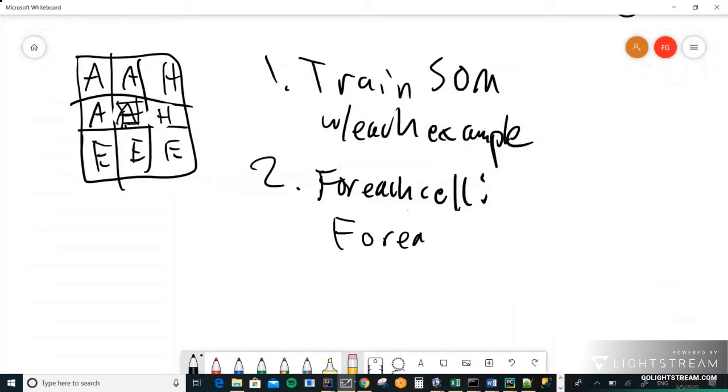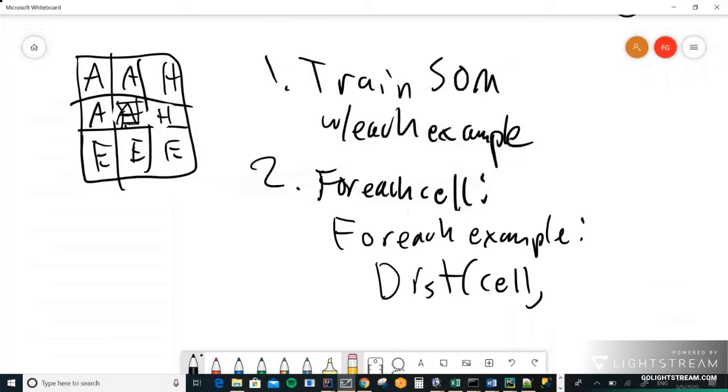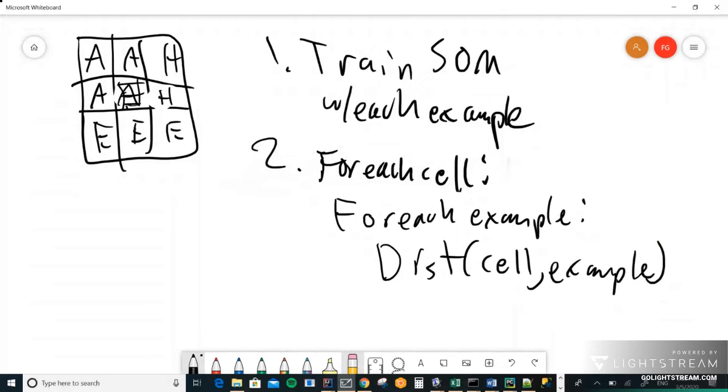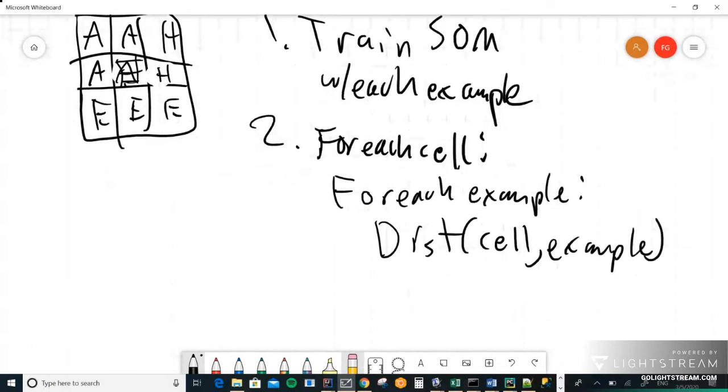For each cell, for each example, we're going to find the distance between the cell and that example. And there are a couple of ways you can proceed from here. What I did in my implementation was I just loaded a whole new array of tuples that had the sample, distance, and its label. You can also use a priority queue to do this.